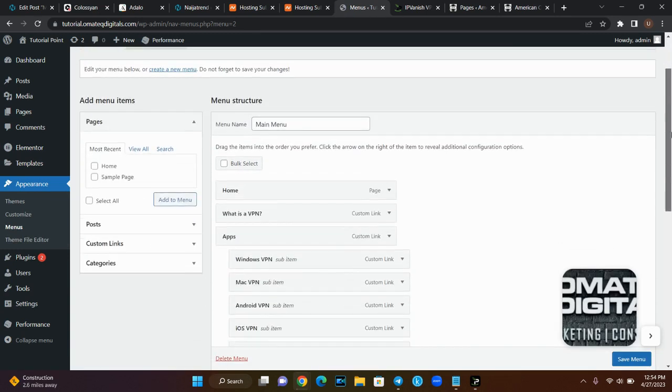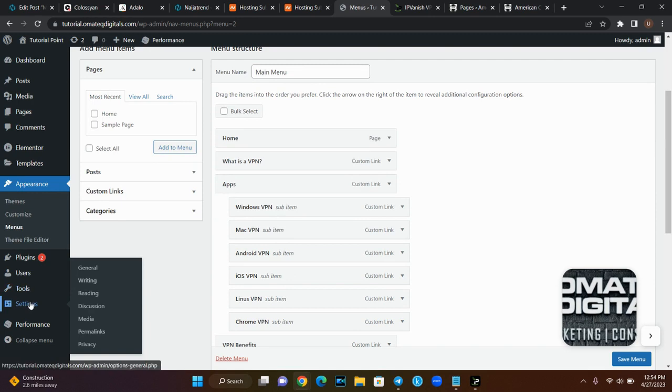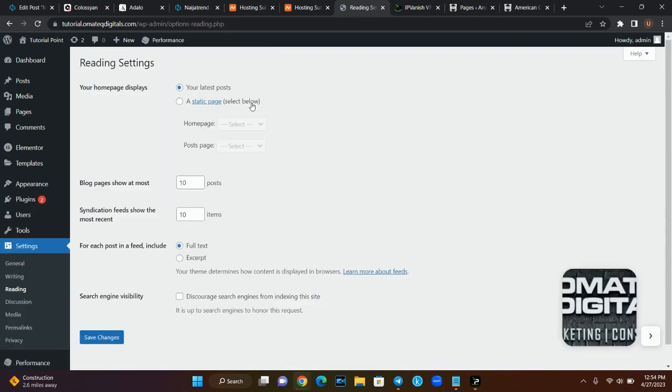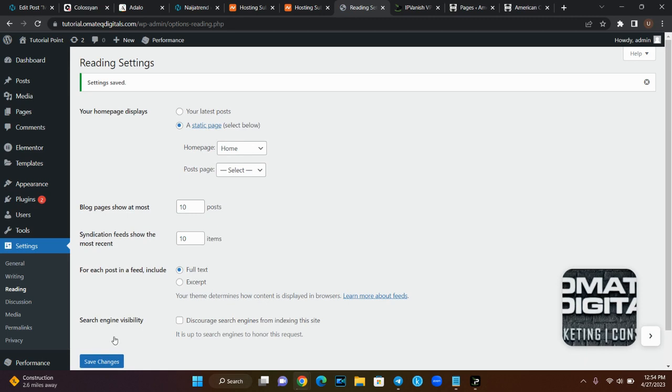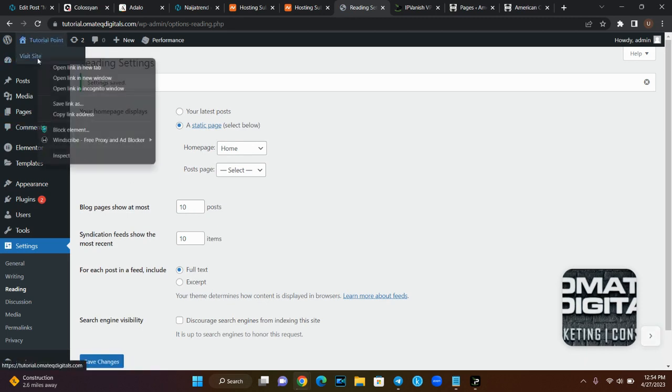So one last thing we need to do before we start our design, go to your settings, click on reading. Now we want to set our home page as the index page. Click on static, make the home page an index page. Now once we are done, you can view your site. Right click on it like this, and you see that your site would be as blank as this.